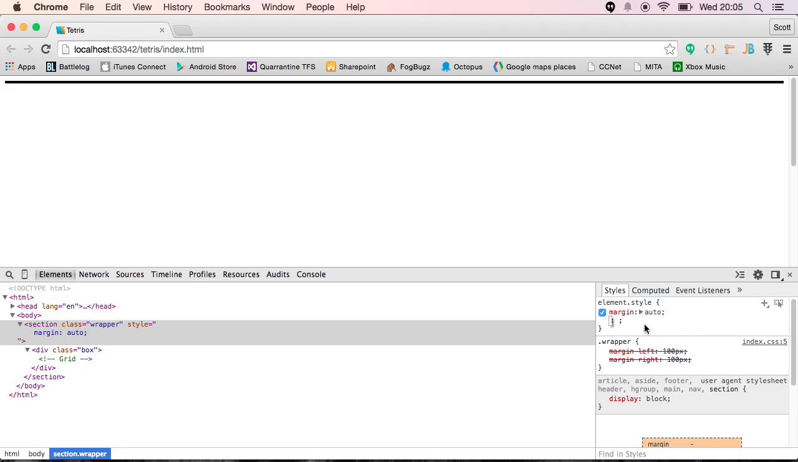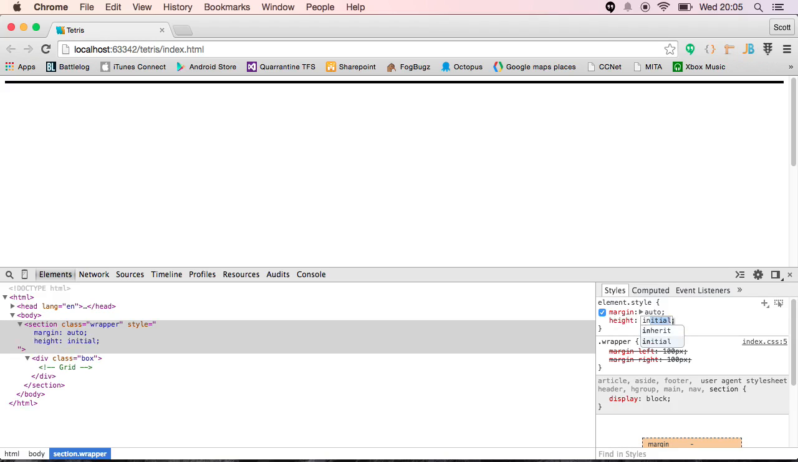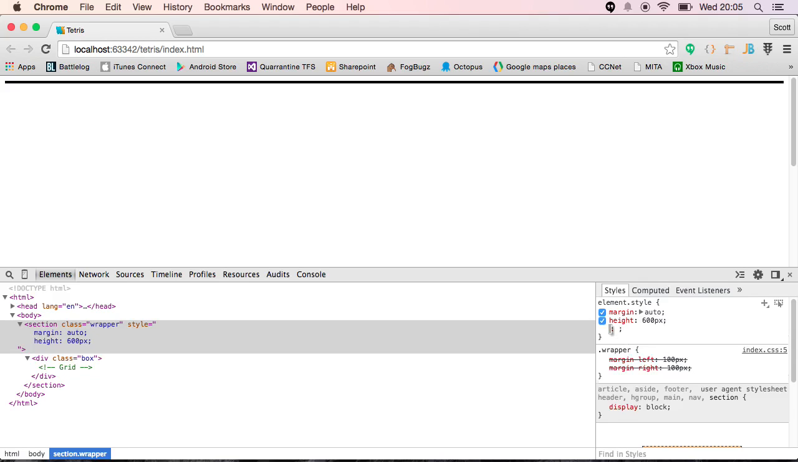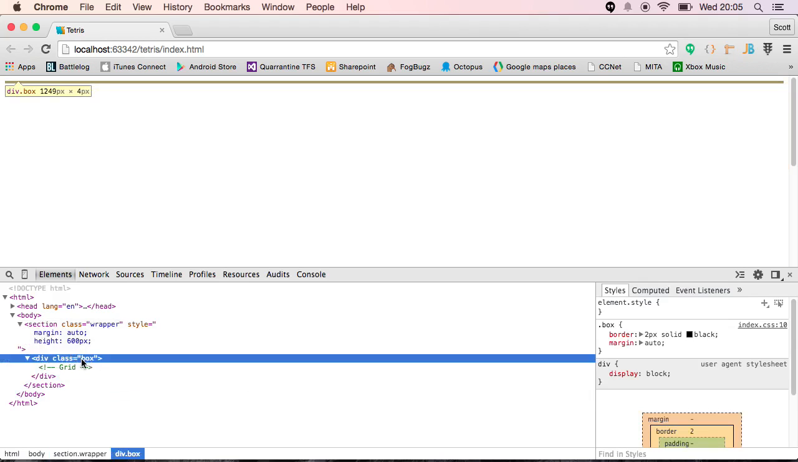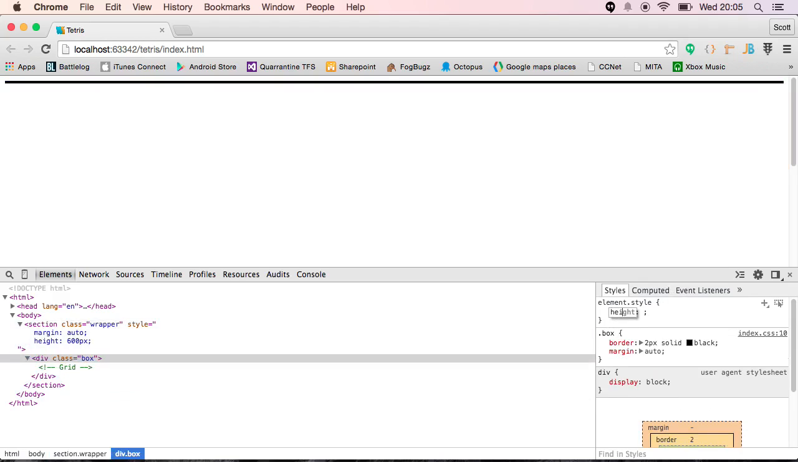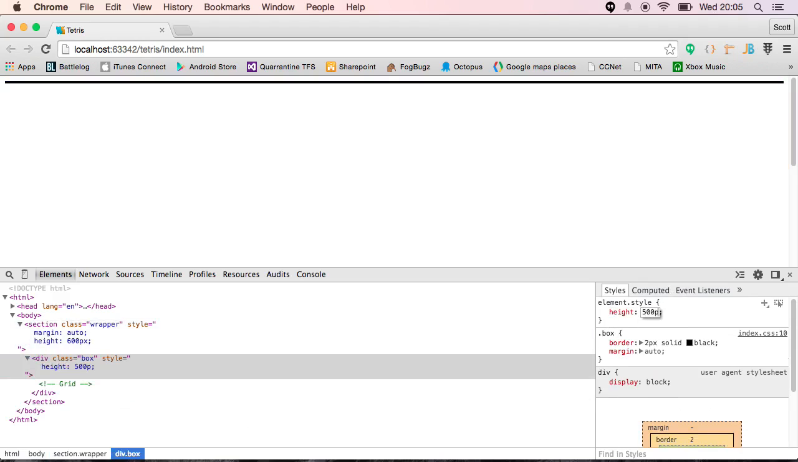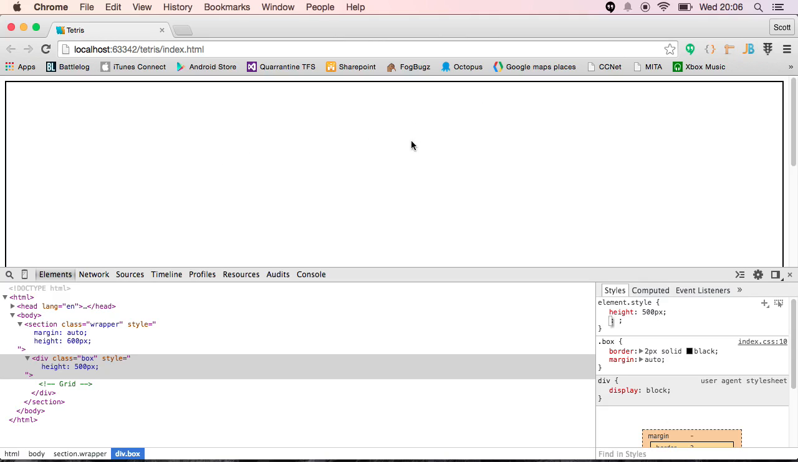So again, until we get the stuff, I'm just gonna hack this in. So we're gonna do height. Let's get this inherit now. We'll just do what did I set it for? 600 pixels. So we'll do that, right? And then we'll try setting our box height to 600 pixels. And we now have a box.